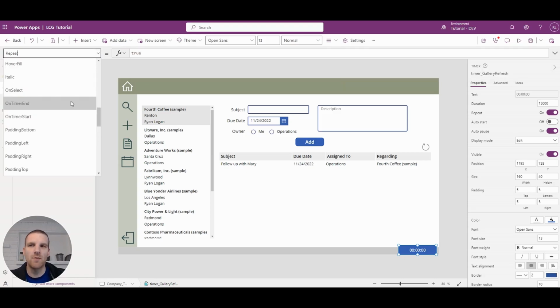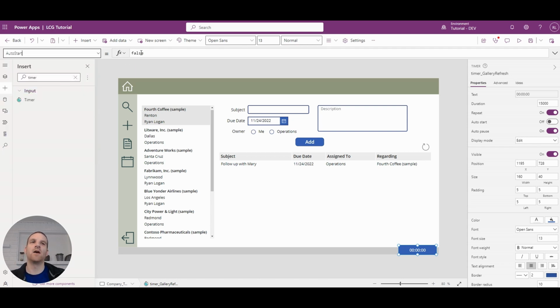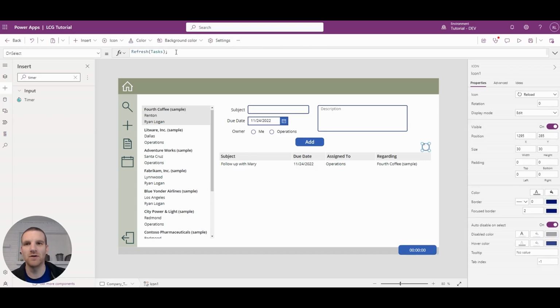Now, the next property that we want to change is the auto start property. Now, ideally, we would set this to true, but unfortunately, we're going to have to use a variable here. And the reason why is we want to leverage this refresh icon so that whenever a user clicks it, this timer goes back down to 0. So if you were to, for example, just reset the timer, use that function in here, what will happen is the timer will reset, but it won't start again.